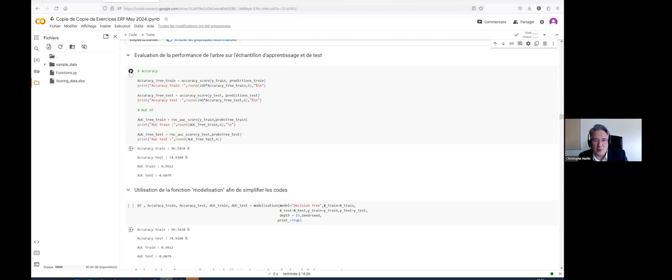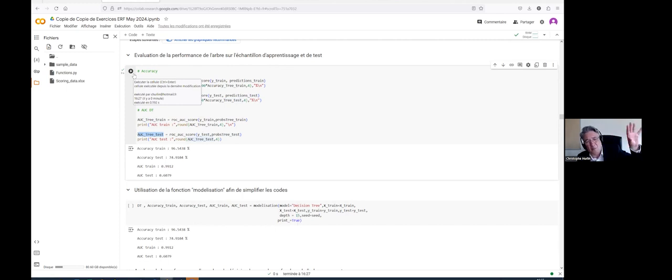So let me now compute the accuracy. To compute the accuracy, I have to compare the Y and the prediction. I do this comparison on the training sample, so I compare Y train to prediction train. This is the same on the test, so I compare the Y on the test and the prediction on the test. And this is the same for the AUC on the train and the AUC on the test. So this is exactly the same instruction as before, except now that I compute the accuracy measures on the train and on the test.